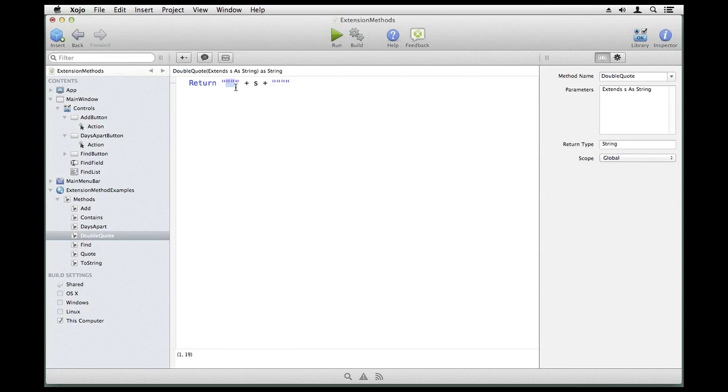Well, just create a quick extension method. Boom, don't have to worry about it. And then you just call string.doublequote, and it returns back a properly quoted string. And I've got the same thing here for single quote.